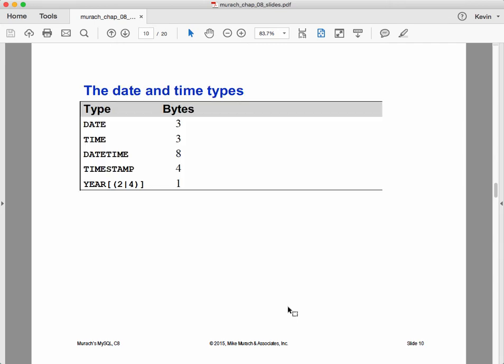Okay, date and time types. Here in MySQL, we've got the following options: date, time, datetime, timestamp, and year.